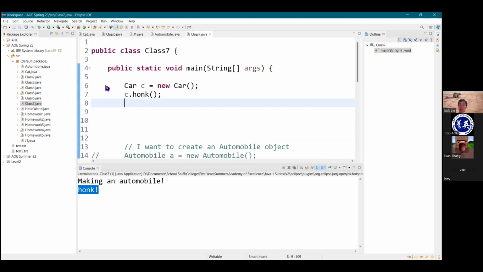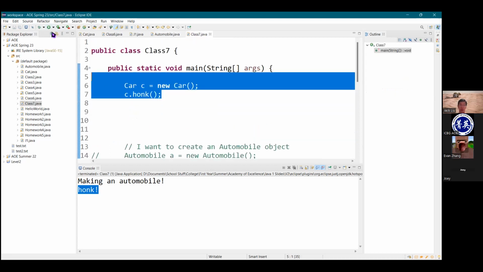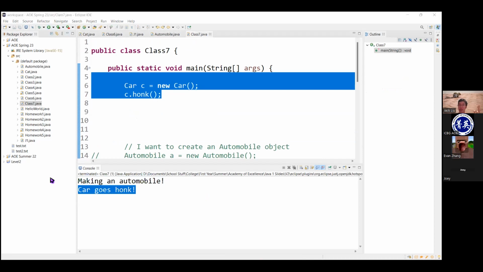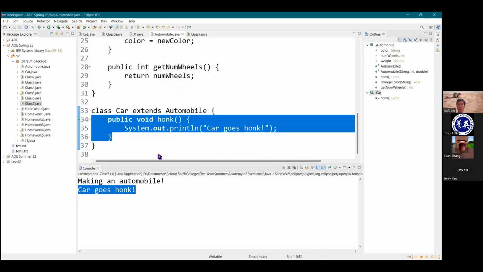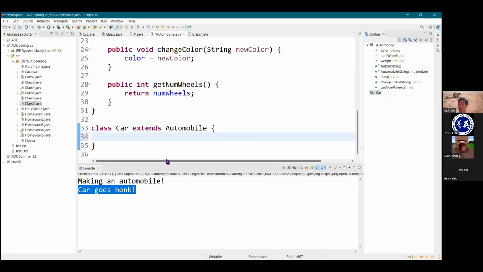And if I run the exact same code that I had before, where I create a car and I do honk, boom, look at the difference, right? Instead of honk now, it says car goes honk. So this worked because we overrode the method that we inherited. Again, if I pretend I got rid of this, the car class already has a honk method. It has it because automobile had a honk method, and we extend automobile. So we get the automobile's honk method.